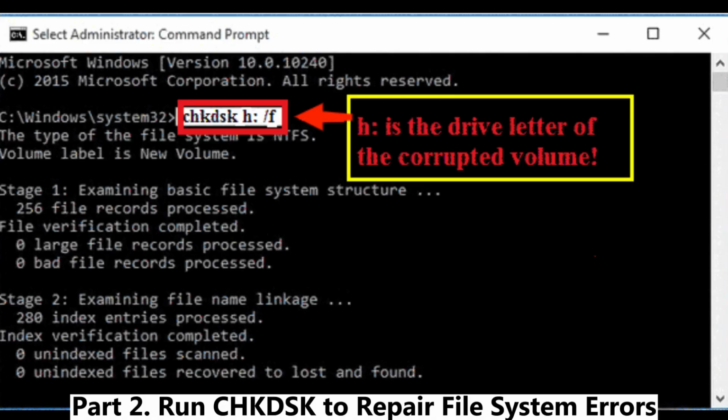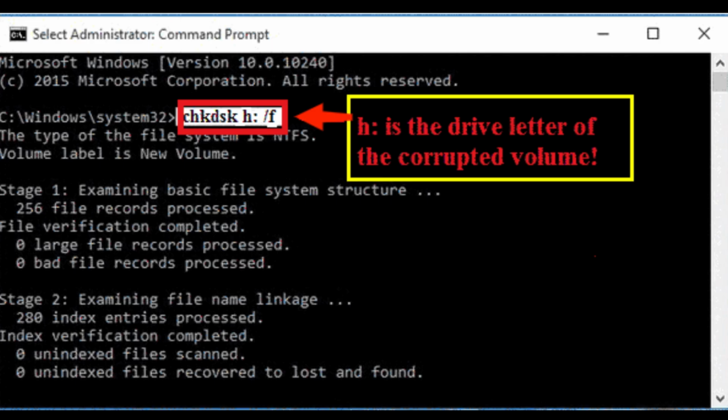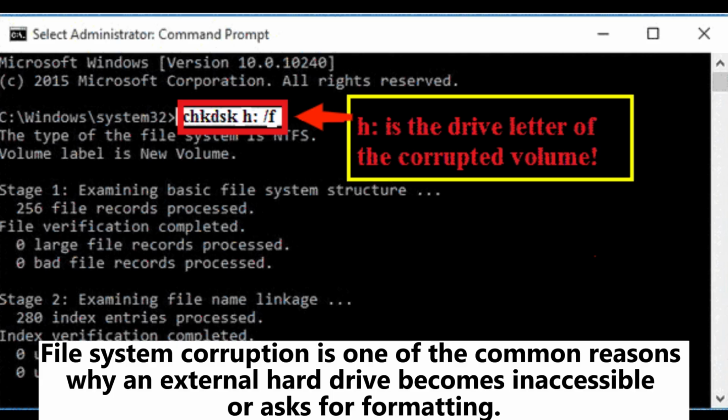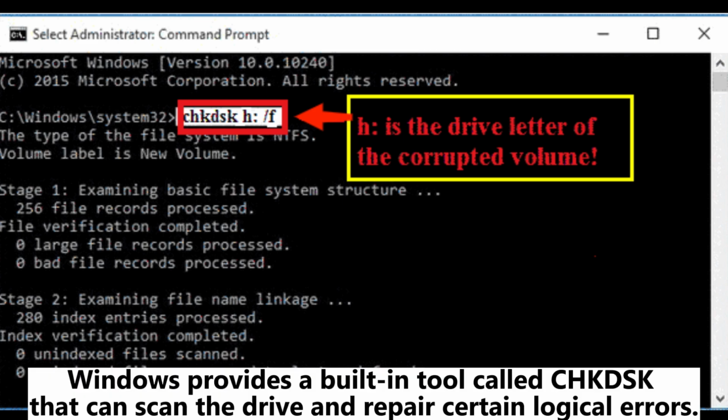Part 2. Run CHKDSK to repair file system errors. File system corruption is one of the common reasons why an external hard drive becomes inaccessible or asks for formatting. Windows provides a built-in tool called CHKDSK that can scan the drive and repair certain logical errors.